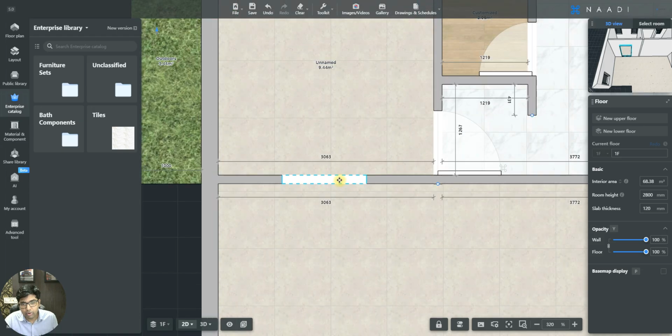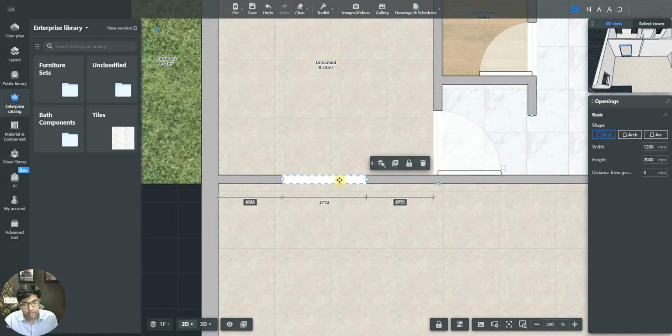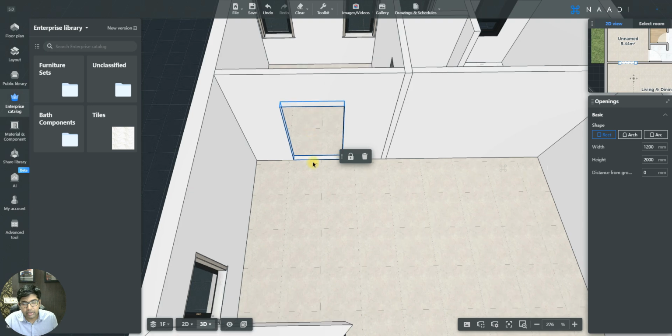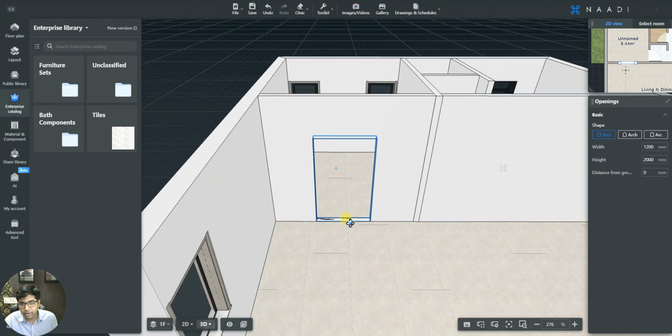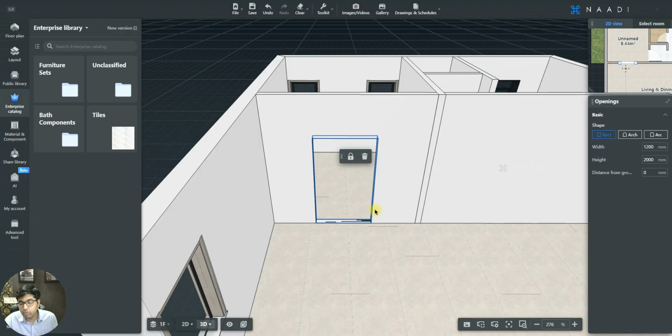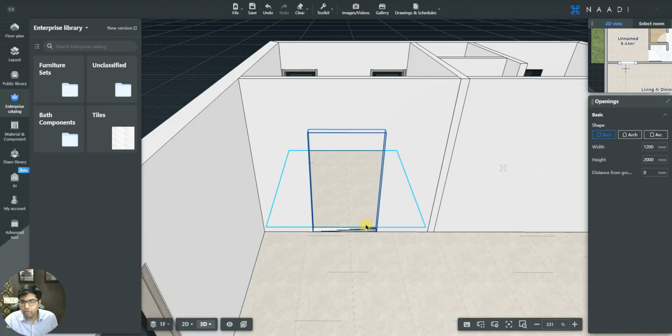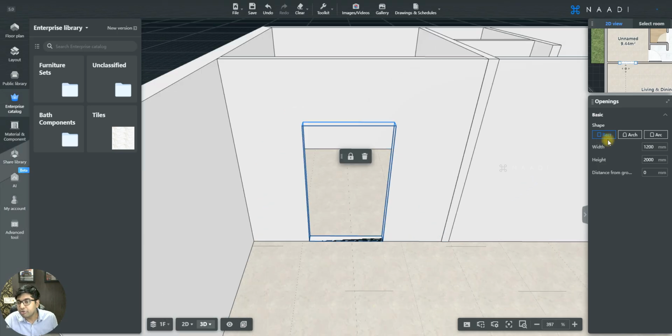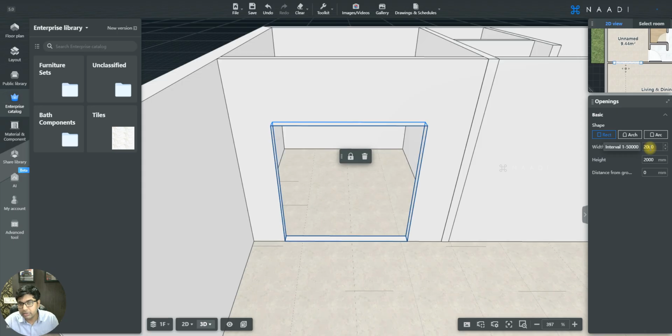So right now, once I placed it here, if I go look in 3D, can you see it is a rectilinear opening, right? But I want an arched opening and the width of this opening needs to be much wider as well. For that, just select the opening. On the right, can you see it is showing you the parameters of the opening. Yes, you can control the functionality of the opening using these parameters here. So I can control the width of this opening, right now it is 1.2 meters. I can make it 2 meters.